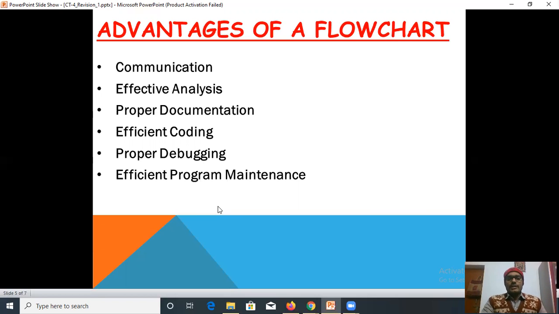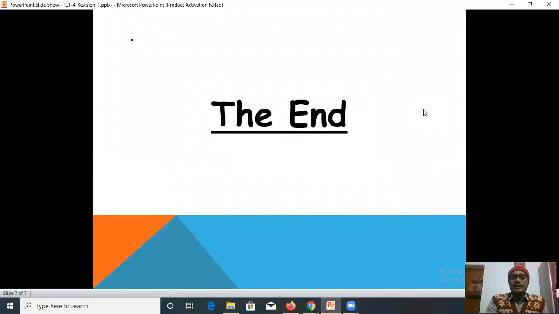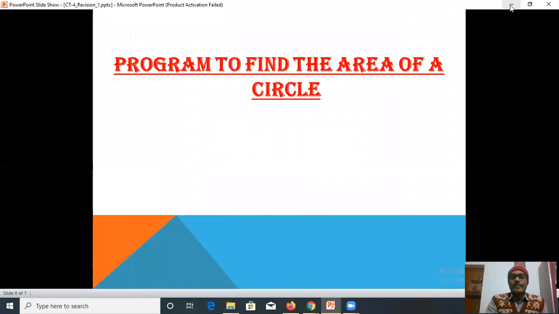So you have understood these advantages. Now the next topic is a program to find the area of a circle. So I will show you a program, how you can run a program in Java, and inside that program, I'm going to find the area of a circle in a Java program, in BlueJ. And after that my topic will end. So let us see.